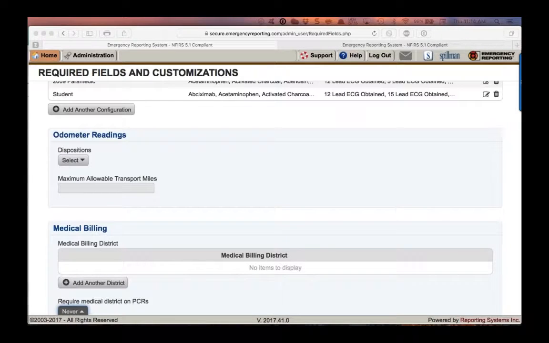I don't have a question. Okay, team, anything that you'd like to add? If I start doing this, really the only thing I'm going to have to change is on the odometer readings and on a disposition of when we transport. I'd have to select that in there. On this page, yeah, on this particular section. Correct, right. Okay. On required fields and customizations, yeah.